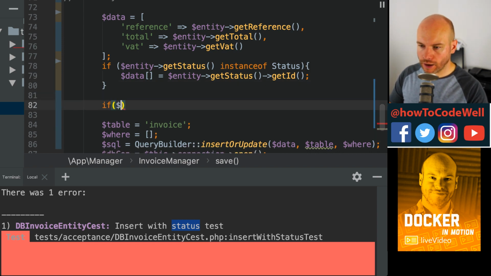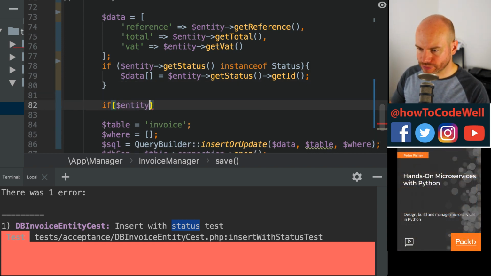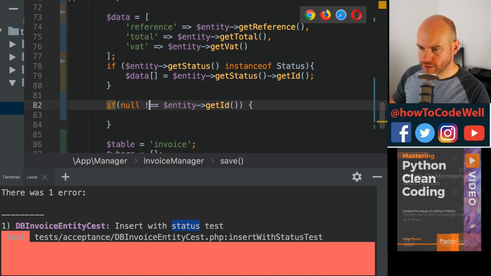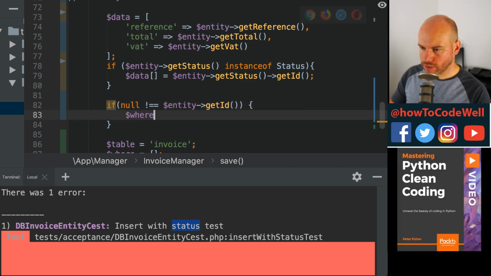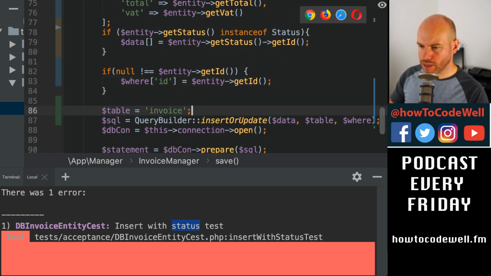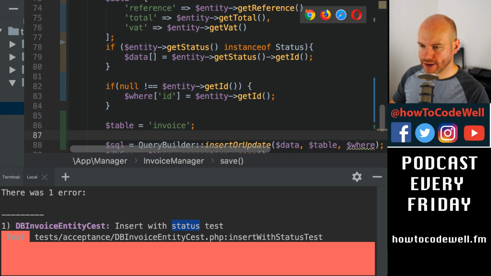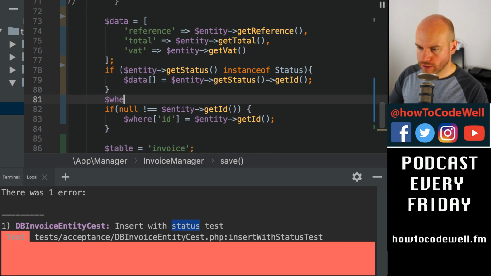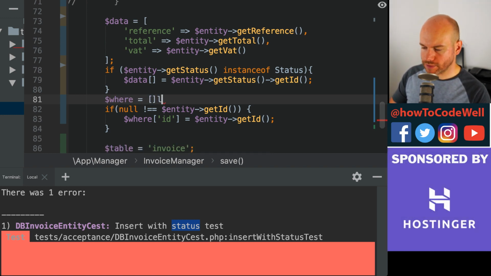So we do if entity get ID is not null. If it isn't null, then we do where ID is equal to entity get ID. Okay, wonderful. So that can go. This then becomes the mechanics of the whole thing. So let's do a where is equal to blank array, empty array.